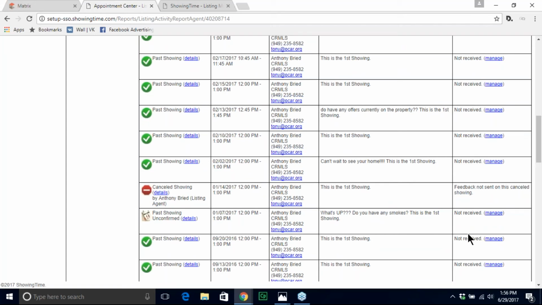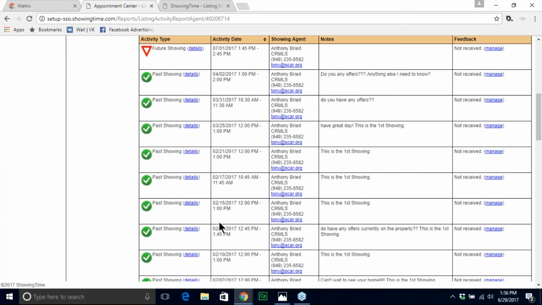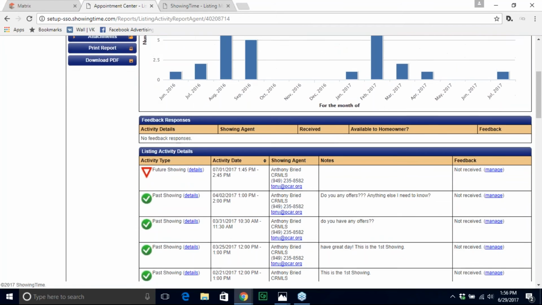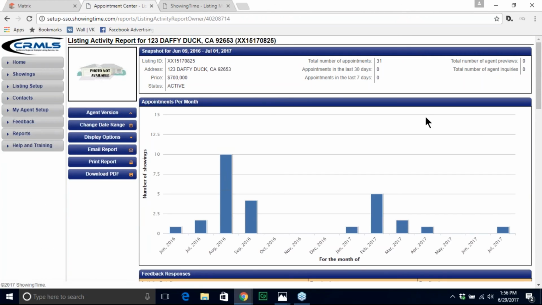We've got feedback. Now, how many of you want to give something like this to your client, but you don't want your client to see the other agent information, right? Very simply, we're going to come right back up here, and near the top left corner here, it says homeowner version. When I click on homeowner version, we now get to see almost the exact same data right at the top.